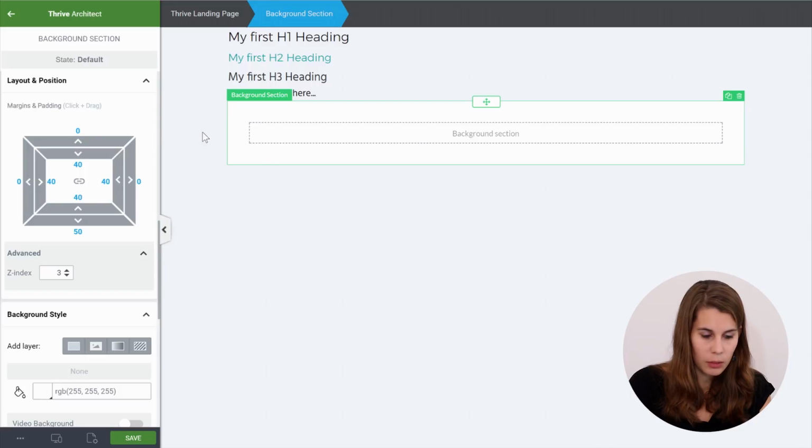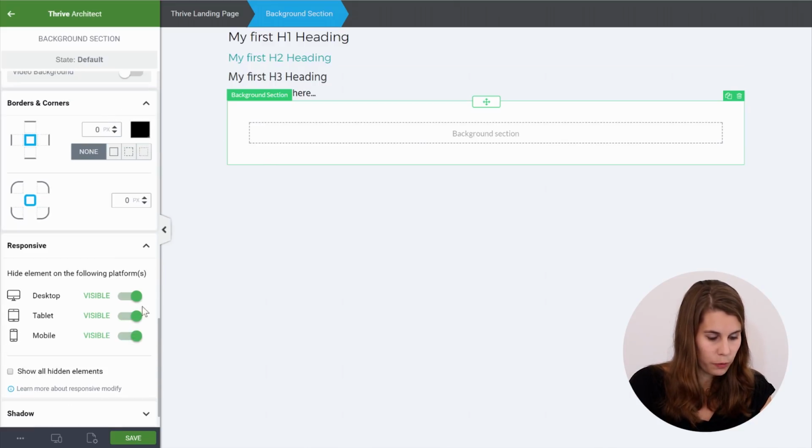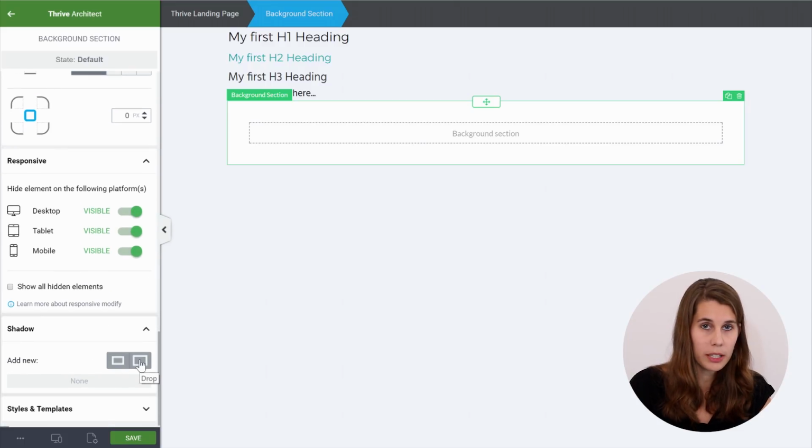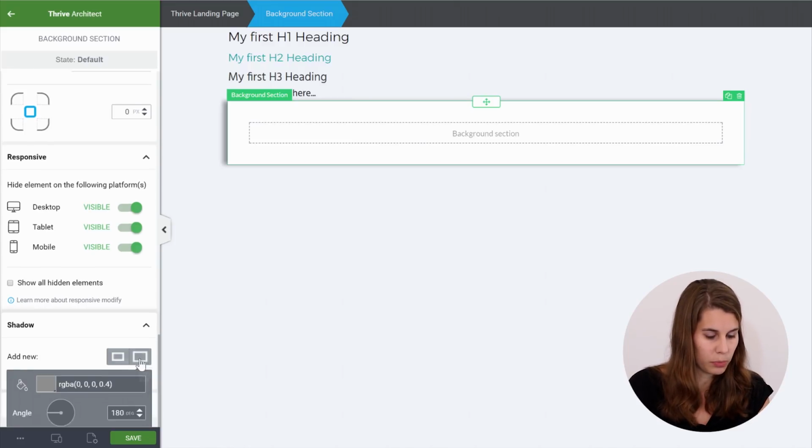Now there's one last thing that we want to do with this box, and that is add a drop shadow. So from here in the shadow menu, you can pick a drop shadow, so that's the shadow on the exterior side of the box. And if you pick an inner shadow, then this will be inside the box. But in our case, we want a drop shadow.